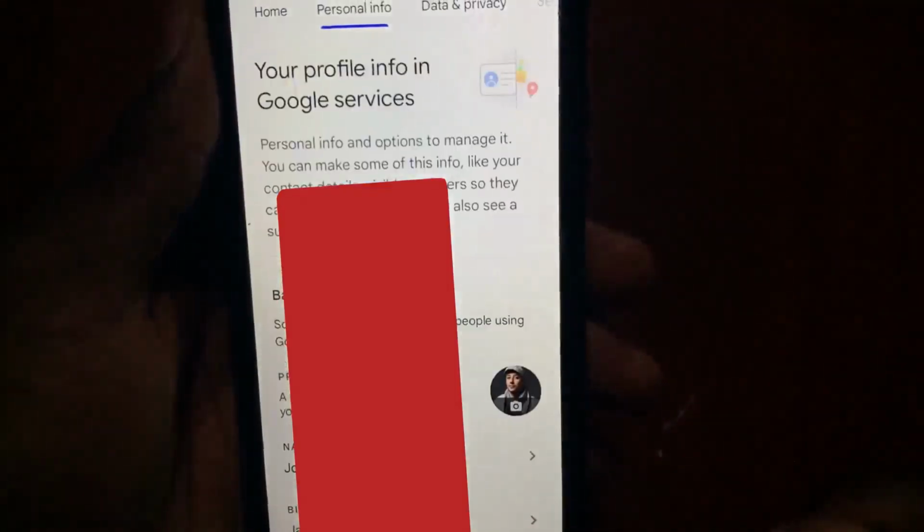From this option, now you can tap on this personal info. Under this personal info, if you scroll down, here you'll be able to see where it says email. So tap on it.